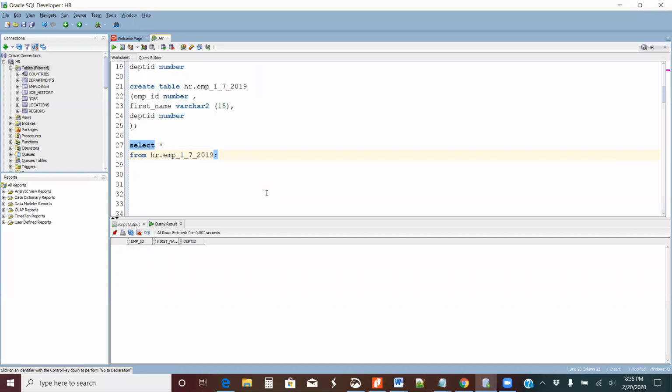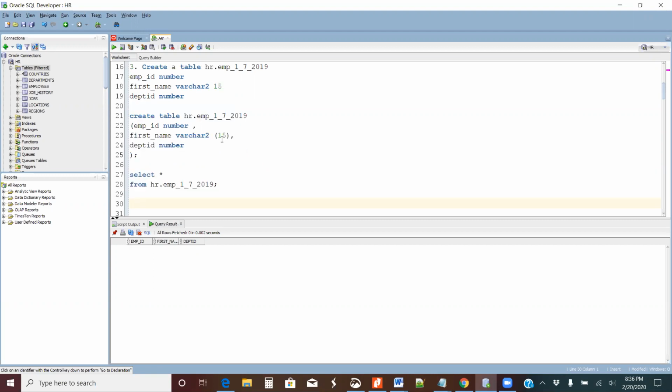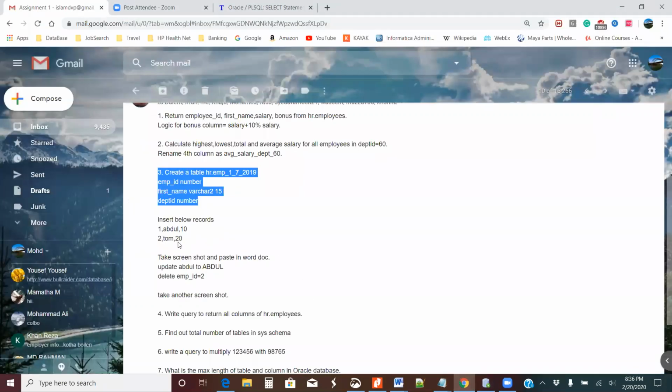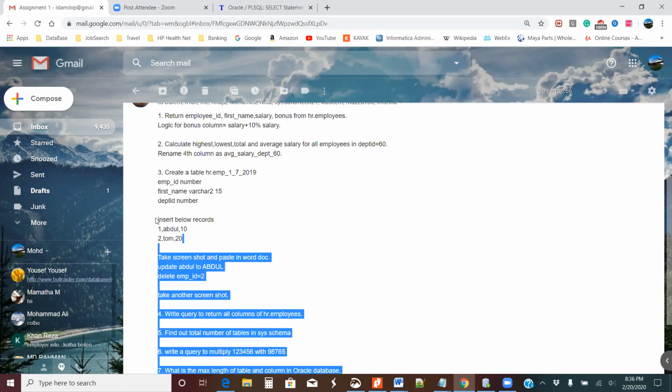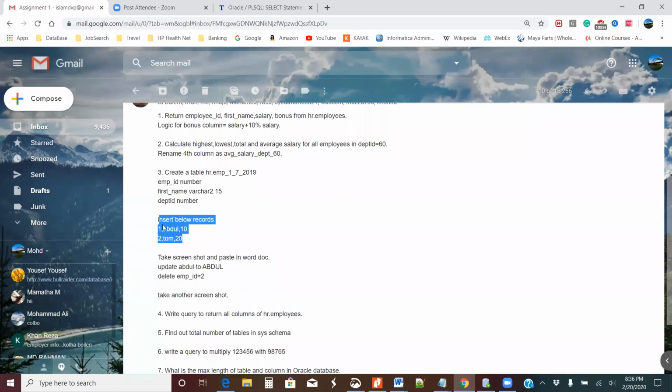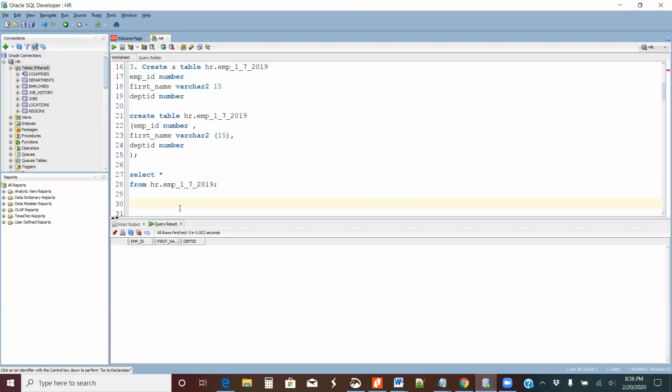We created a table. Now, how do we insert data in this table? We created a table, it's empty, right? Now let's insert some data into the table. Go to the next line. What is the data I want to insert? Can you go through the question? I want to insert 2 rows into this table. The first row is 1 Abdul 10 and then 2 Tom 20.